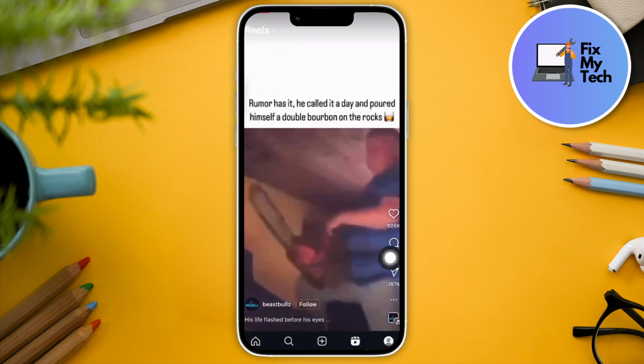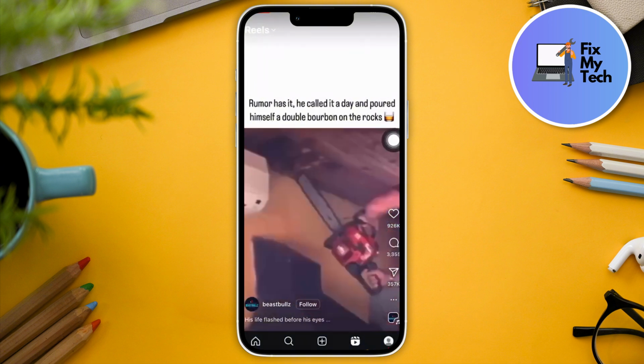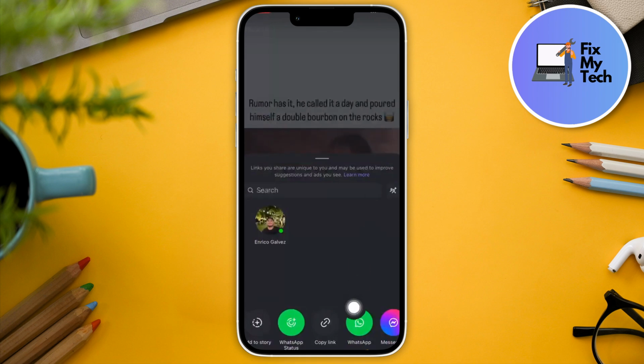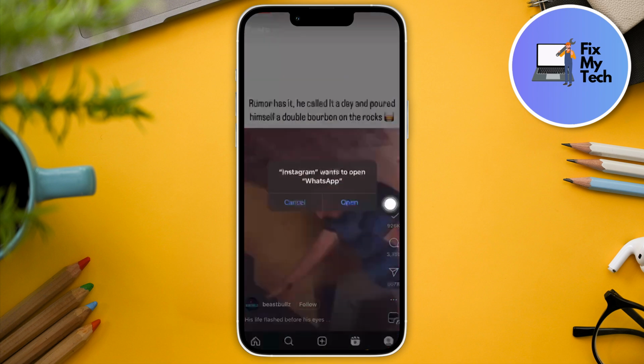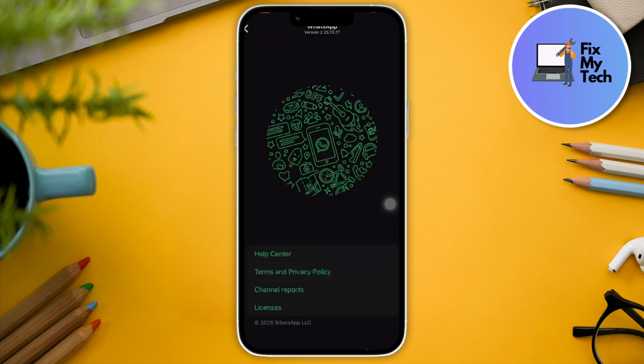And then once you're in the Reels option, click on this button right there. This should be an arrow button. And you'll see WhatsApp right there, open it up, and you'll see right here it will open up WhatsApp. So just click on open and it will redirect you to the application itself.